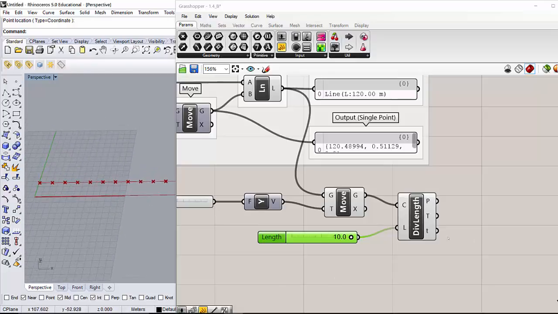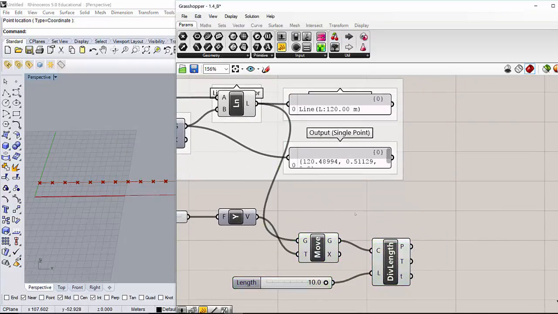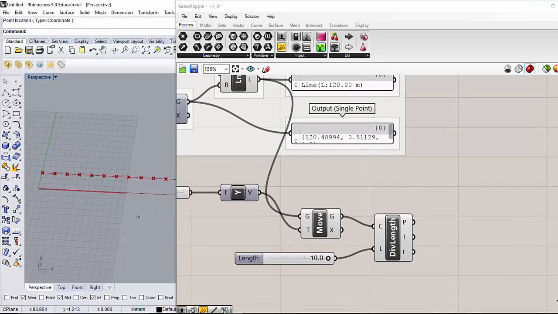Okay. What else do I need to do? No, the cross section, right? You need the points at the bottom. I need the points at the bottom.